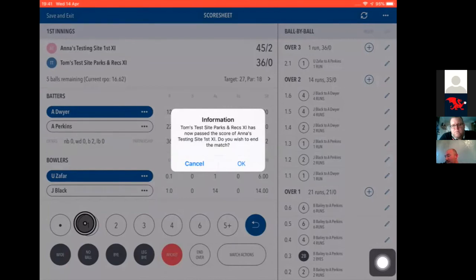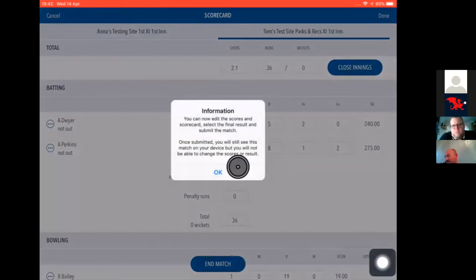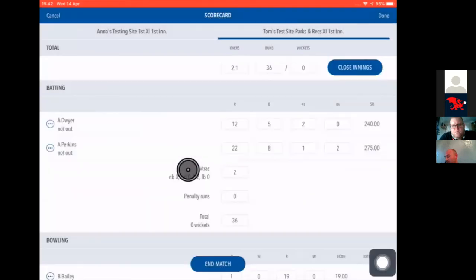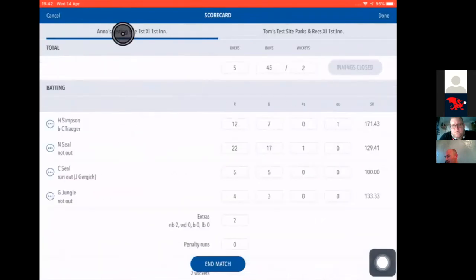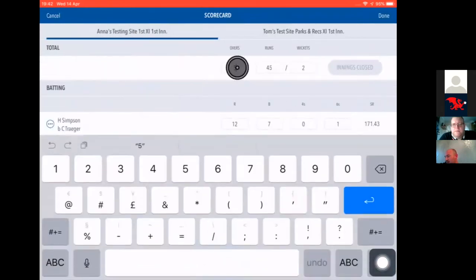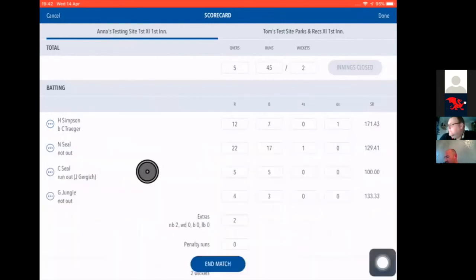So I'm going to close the match because the match is over, and then I can look at the scorecard and make adjustments to the scorecard if I need to. So I'm just going to press OK there. To go between the 2 different scorecards, you just simply click on the team name. You can change the numbers around in these boxes if you want, but I'm just going to keep them as they are. I've looked through all this. I'm happy with what I've got, and then I'm just going to press the end match button.